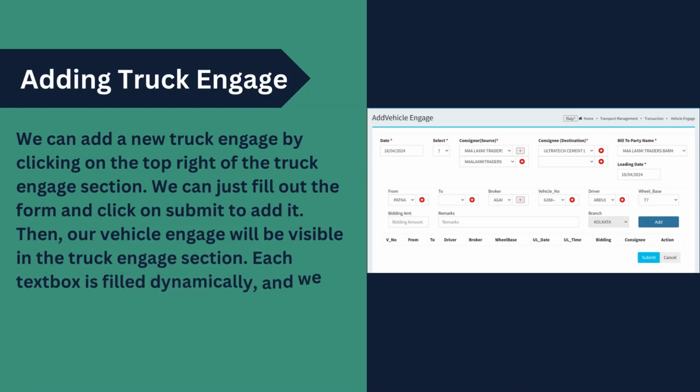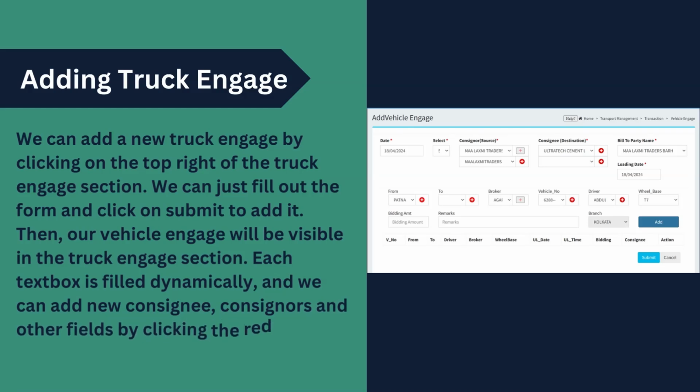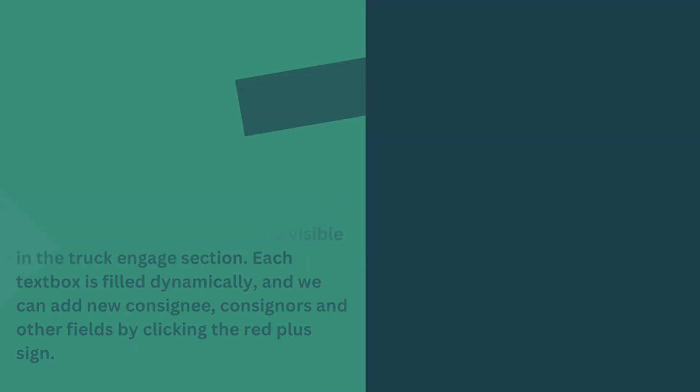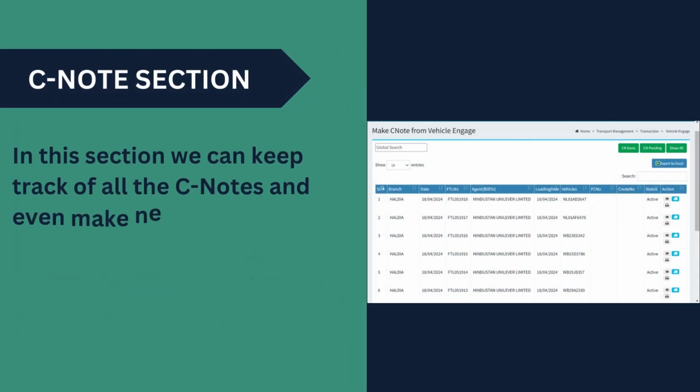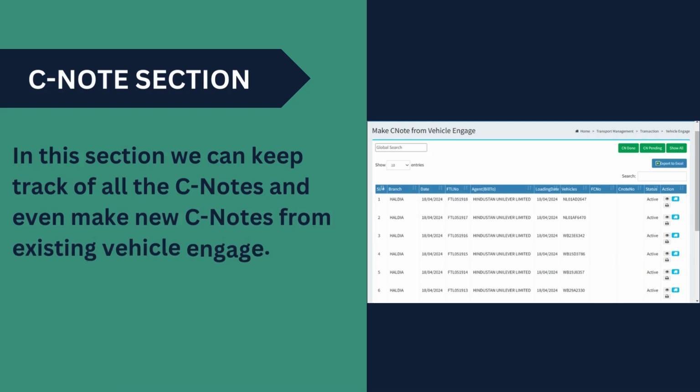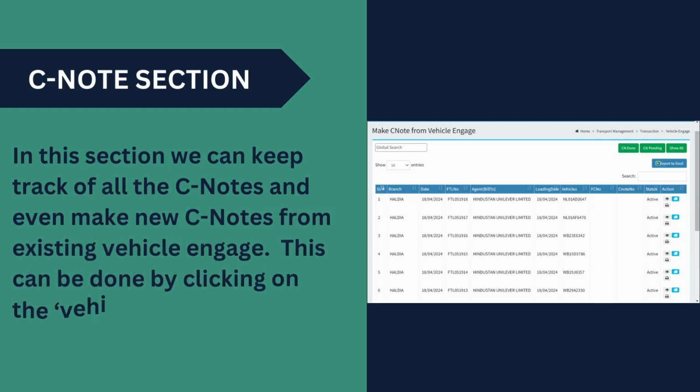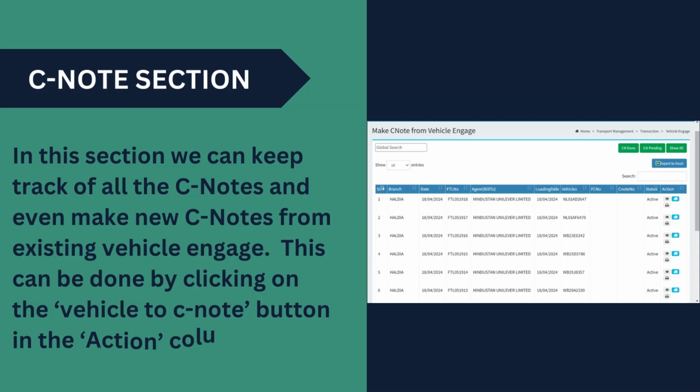Each text box is filled dynamically, and we can add new consignee, consignors and other fields by clicking the red plus sign. In this section we can keep track of all the C-Notes and even make new C-Notes from existing vehicle engage. This can be done by clicking on the Vehicle to C-Note button in the Action column.